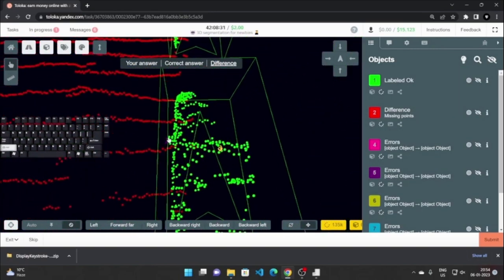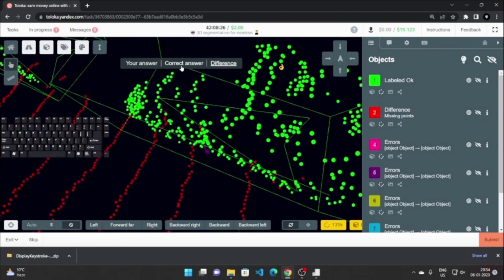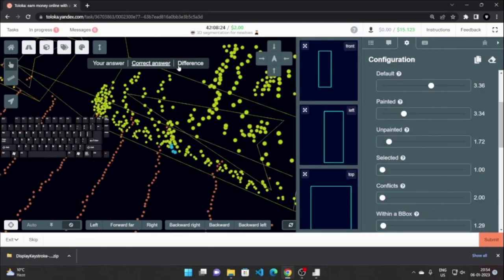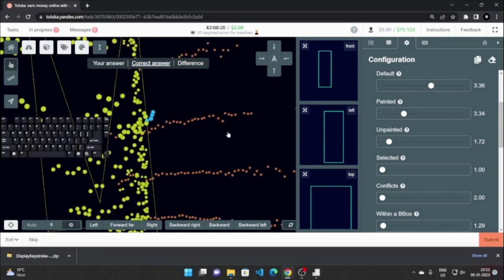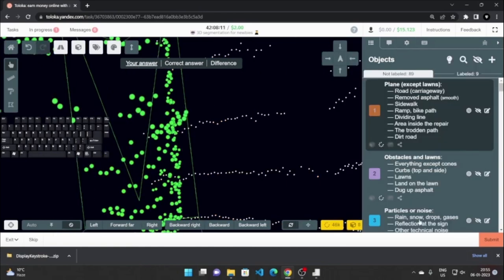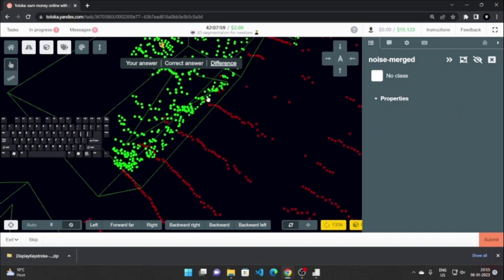Okay, so do the same. As you can see here, it is purple. Purple means that it is wrong, it is an error. Remember, everything has to be green. I will go into the correct answer, and I will see that there are four blue points or particles, that is the noise points. So I will quickly mark that. I will go here, press W, decrease the brush size a bit, and then select these right here, and I think that we are golden. Okay, so we are.